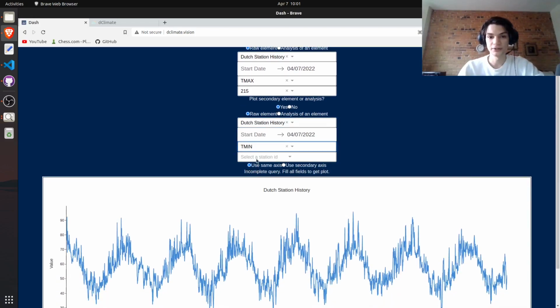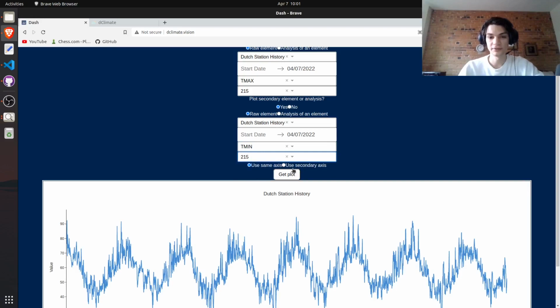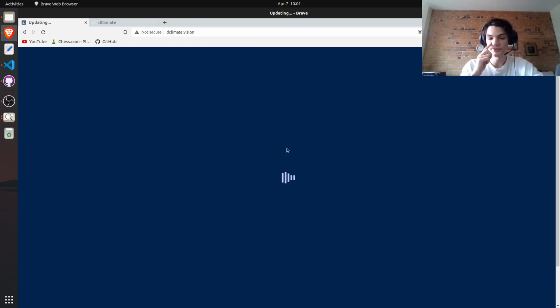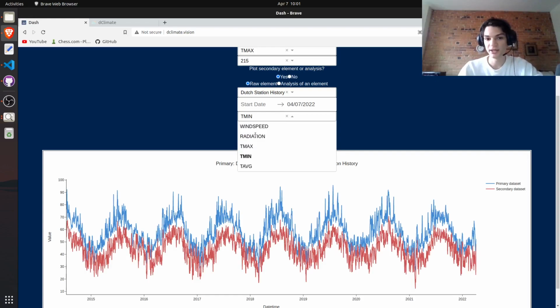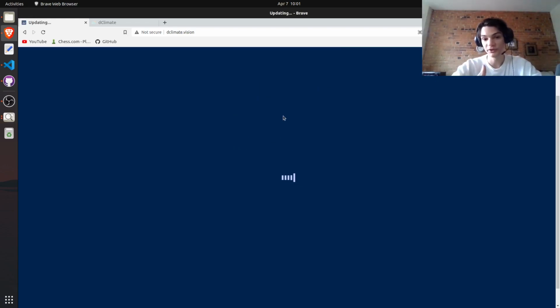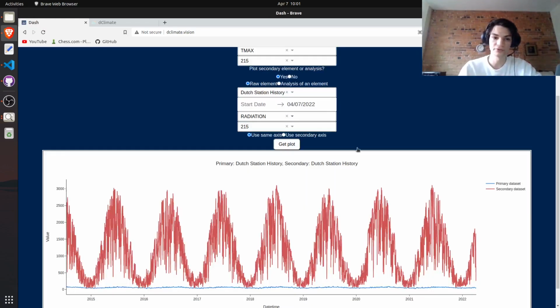So let's say we do this. Now we're going to get the maximum and the minimum temperature from the same station. So you can see we get, as we expected, these two plots, and what's interesting here is it shows up in our title, telling us the two data sets that we're using. In this case we're using the same axis for both, so we only see one axis. And that's fine when we're dealing with temperature, because temperature in both cases is measured in Fahrenheit.